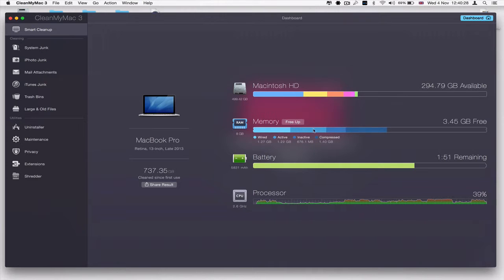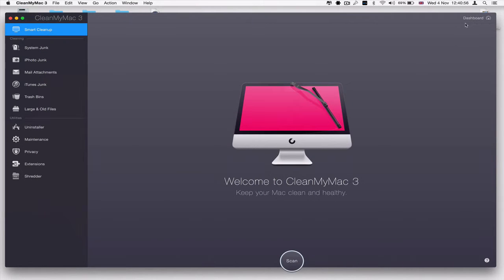So you see the wired, active, inactive, and compressed memory. It shows you the battery life, the charge cycles, how the health is, and everything else. It shows the processor, how it's working, if it's overusing or not. Right now it's okay, but as you can see on these red areas, that's when we were cleaning the computer and everything. It'll tell you the computer here, which one it is, and how many files and how much data you've actually deleted since you started using it. So all you have to do is click back and it's gone.